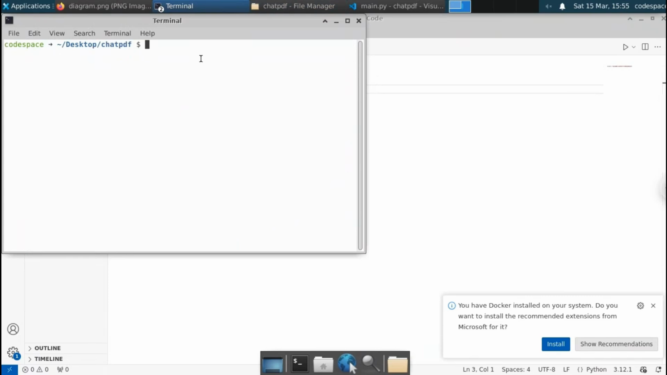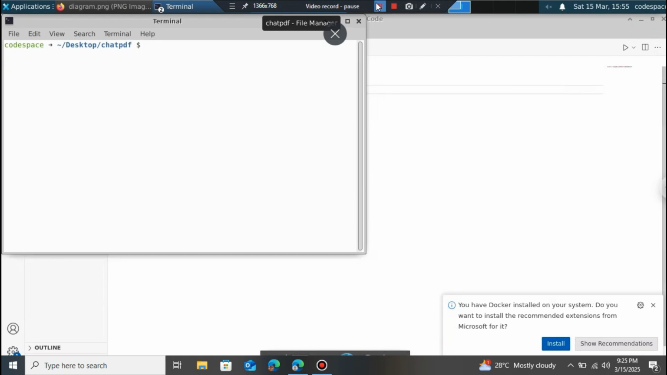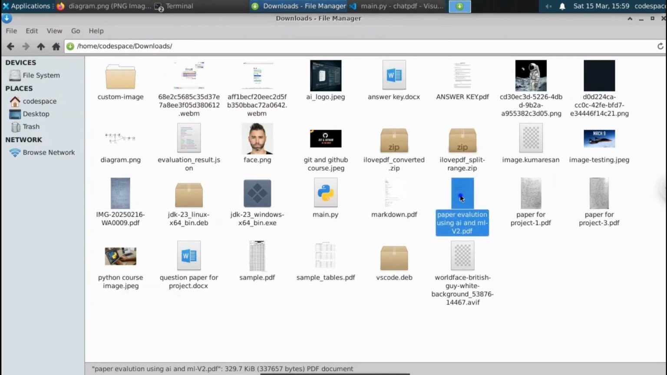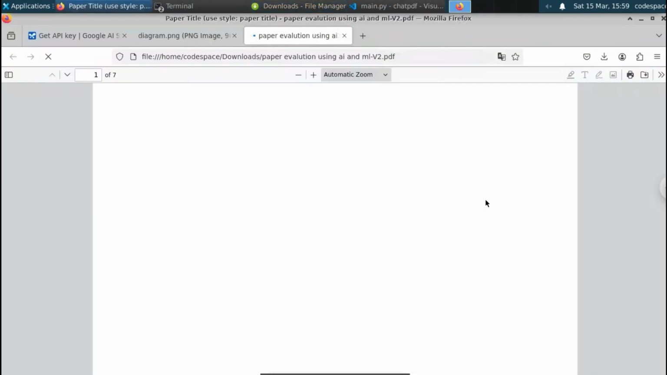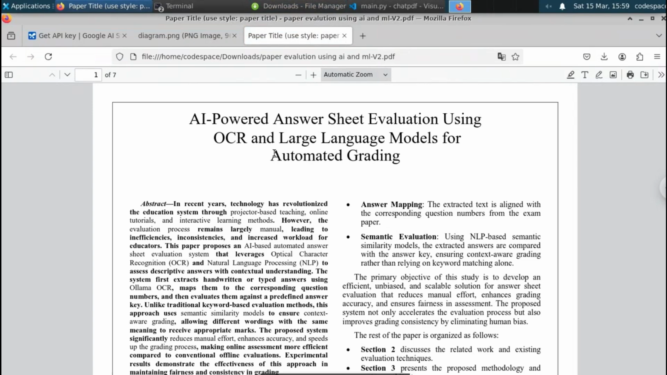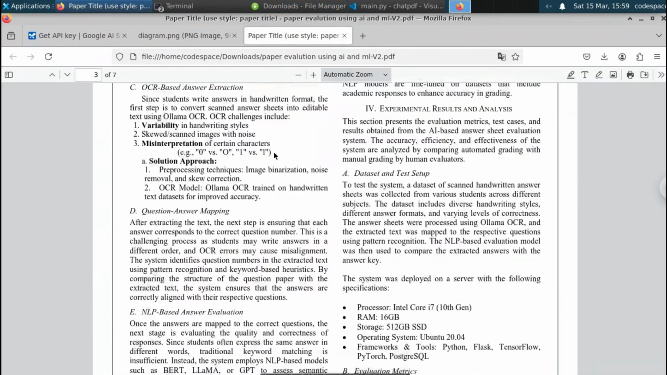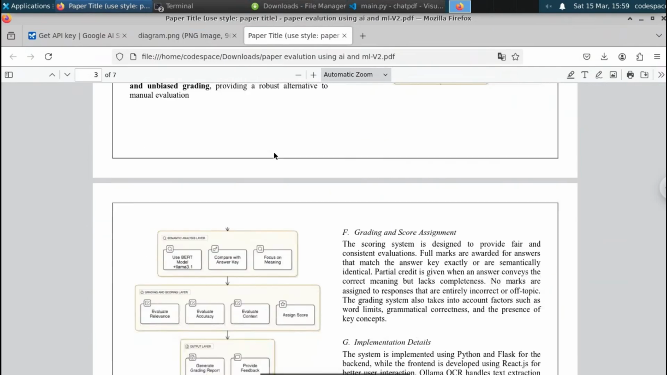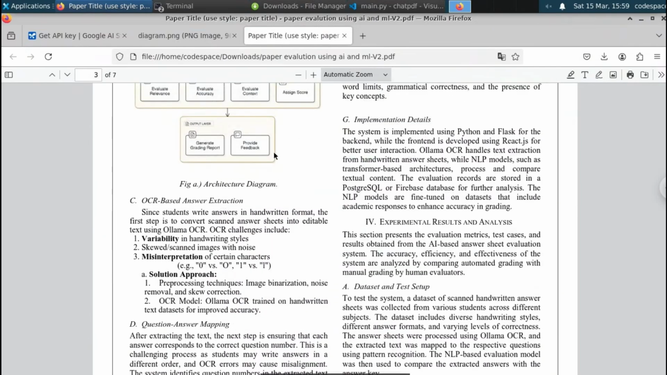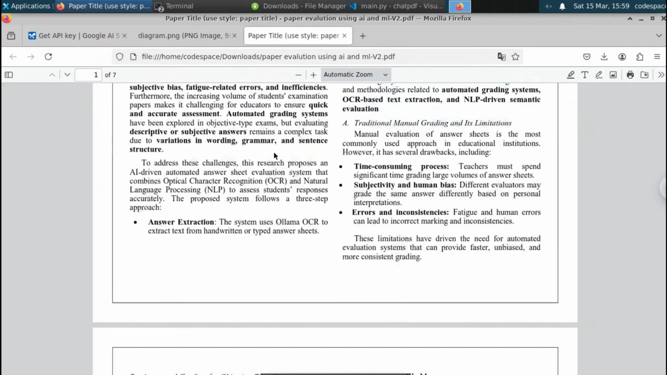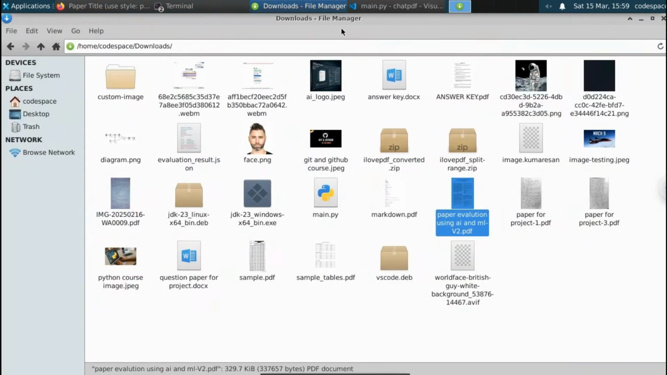Now we have installed all the required dependencies, right? Let me close this. And before we proceed ahead, we need a PDF, right? So this is the PDF that we're gonna use in this video. Let me open this PDF. This is just a sample research paper that we're gonna use in this video. You can see that this is just a sample research paper on AI evaluation using the LLM and the OCR technology. Let's see if we can successfully interact with it.